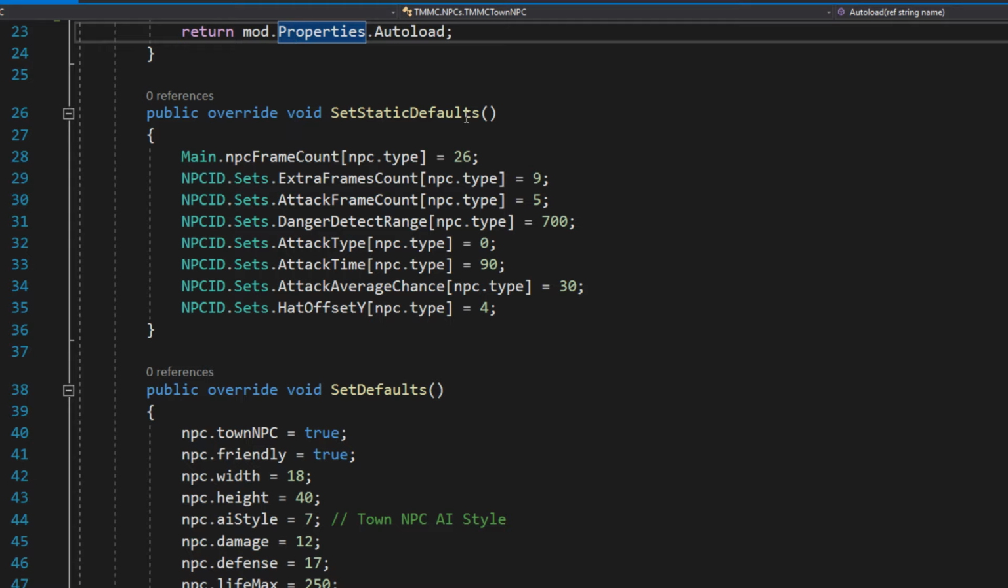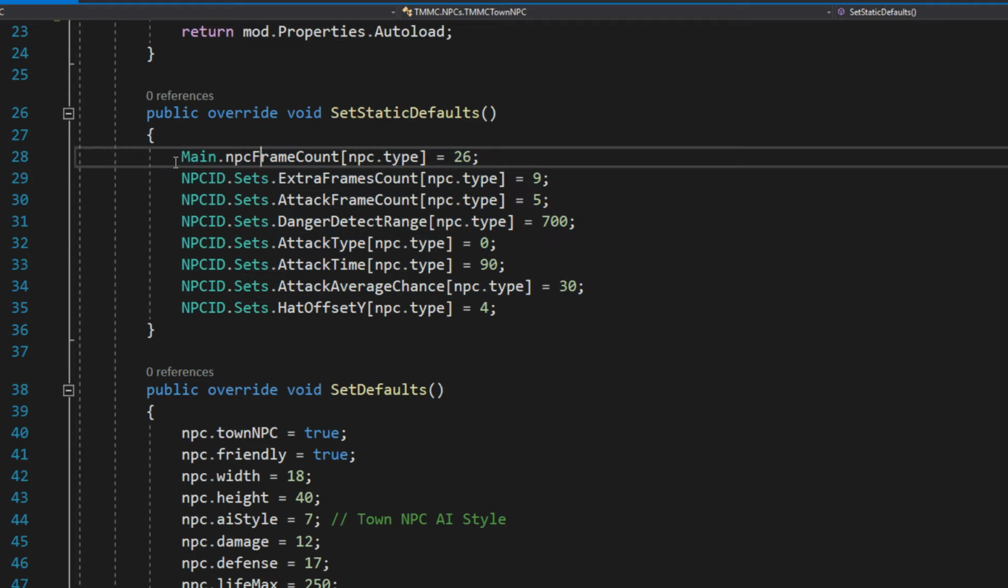Next, in the SetStaticDefaults, we have a few things we need to set. First one is the NPC frame count. I'm using literally the guide texture, so it has 26 frames. You do Main.npcFrameCount[NPC.type] equals 26. Then we have NPCID.Sets. This is where we set certain variables for our NPC. First one is ExtraFramesCount equals 9.